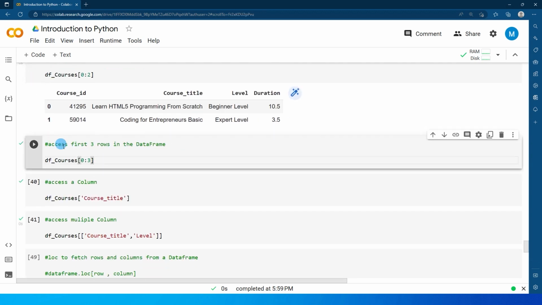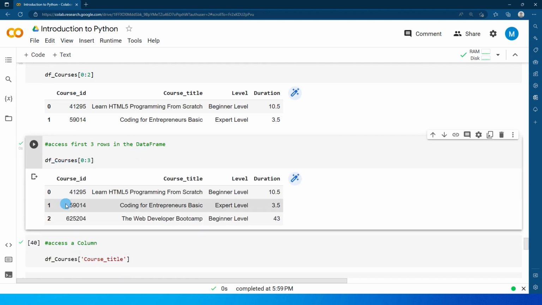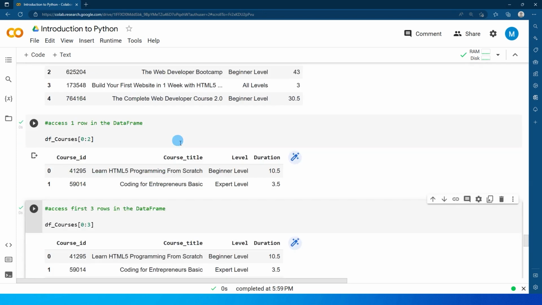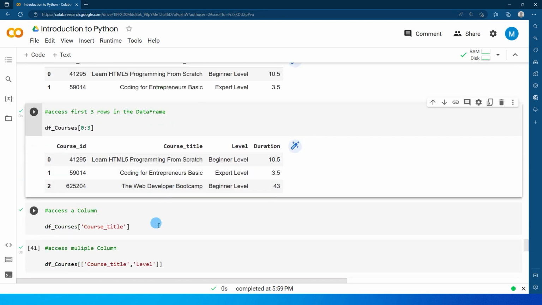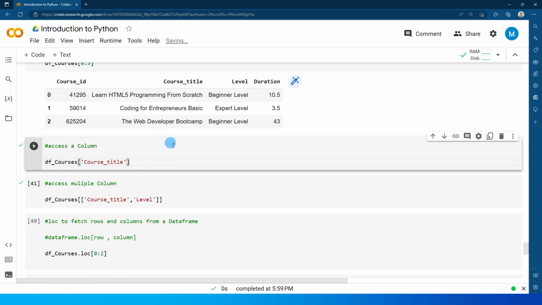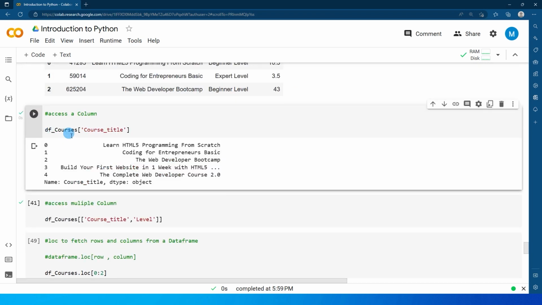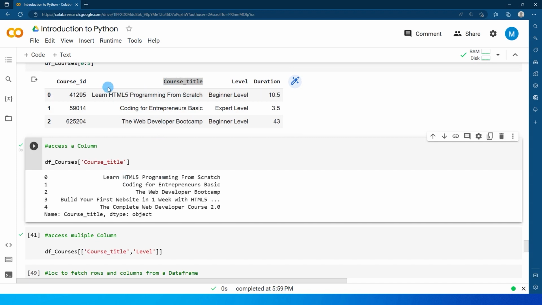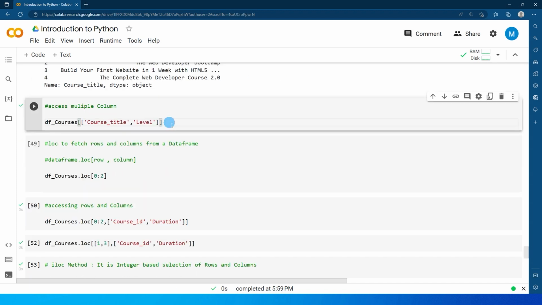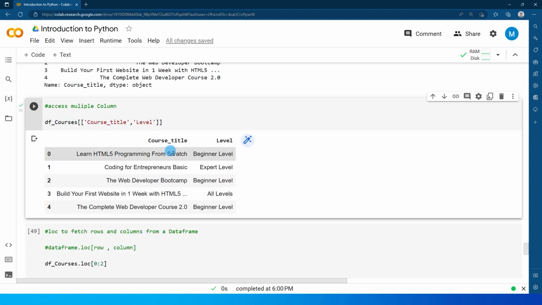And you can access the first 3 rows in the data frame like we just did over here. Let's say df_courses[0:3], and now we have 3 rows from that data frame. You can also access a column just by calling the name of that column. When I run df_courses and within single quotes I pass in the name of the column, I get all the values within that column. I can also access multiple columns by passing a list within the variable, df_courses, and when I run this, I will get the output as course title and level.